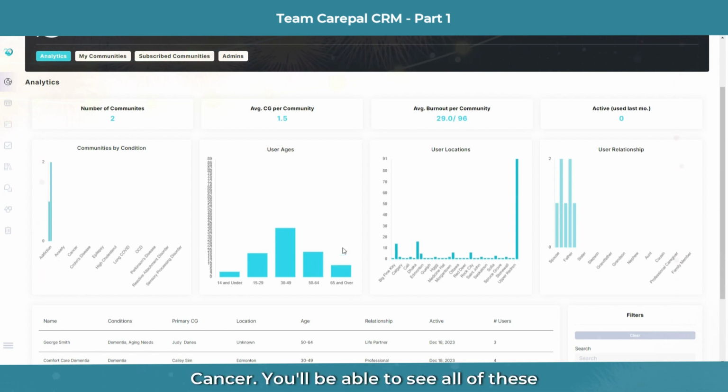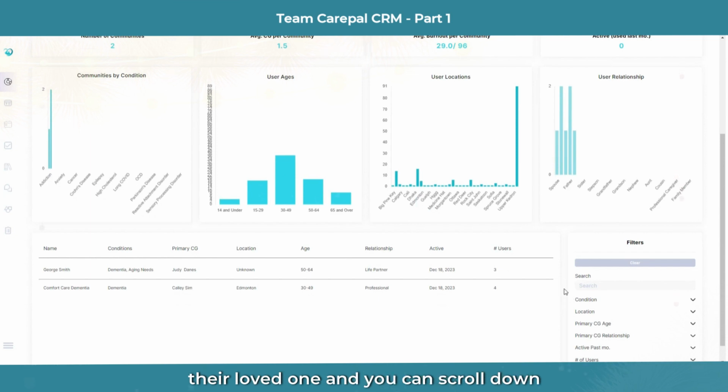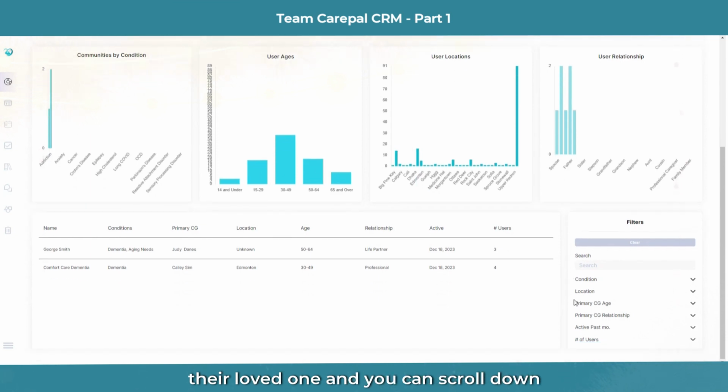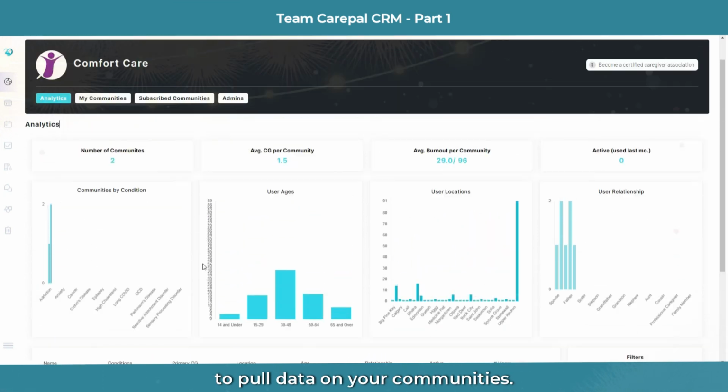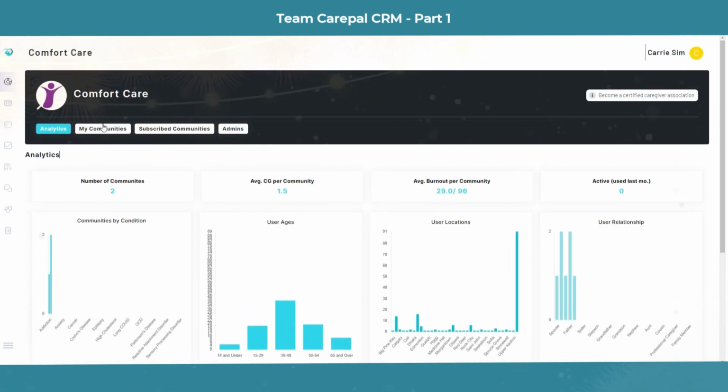You'll be able to see all of these metrics in your dashboard, their user age, their location, even the relationship to their loved one. And you can scroll down here and filter based on each of these metrics as well to make it easier for you to pull data on your communities.